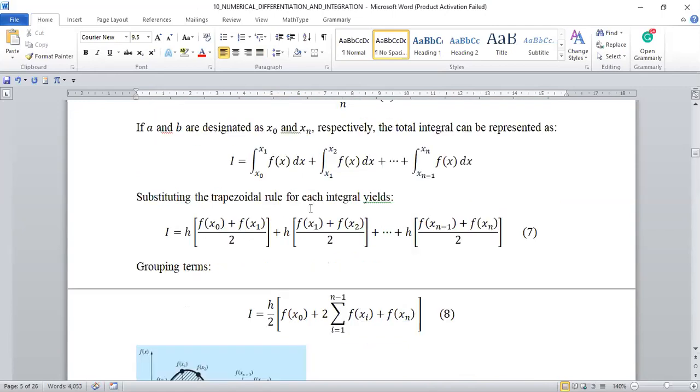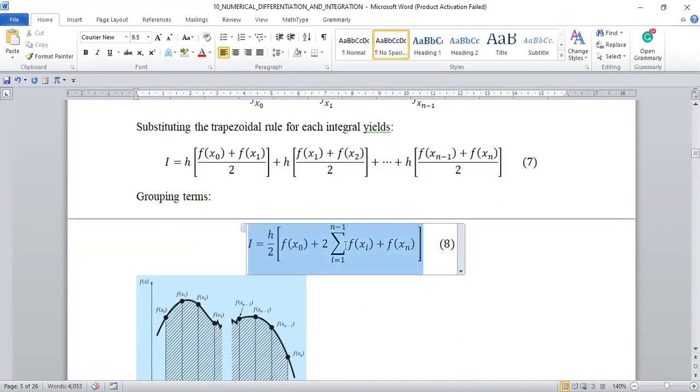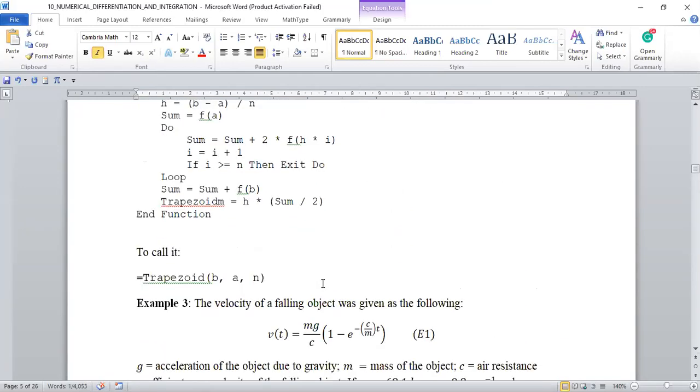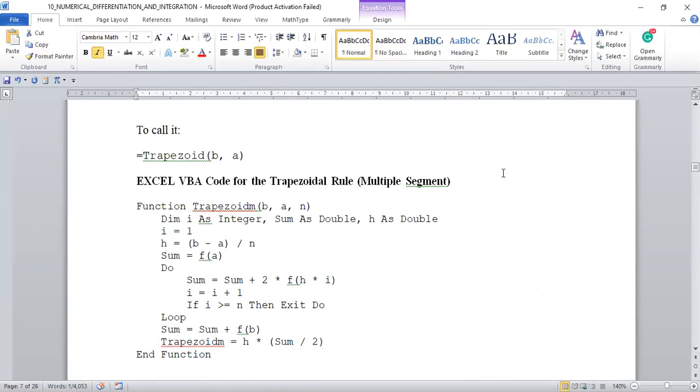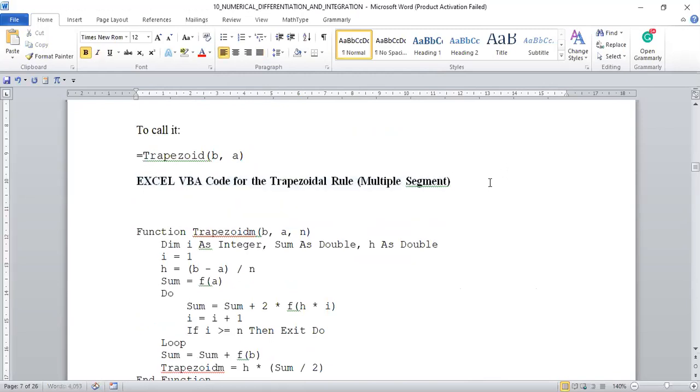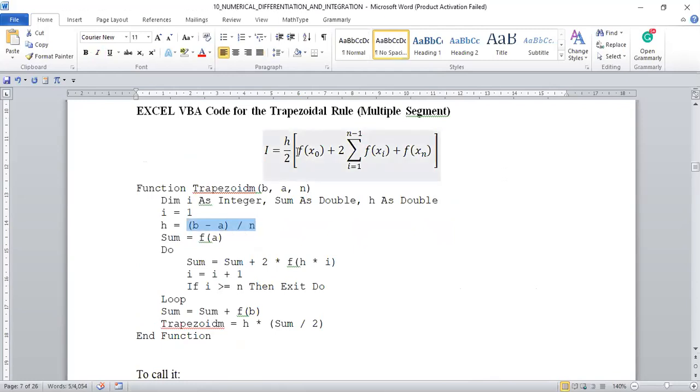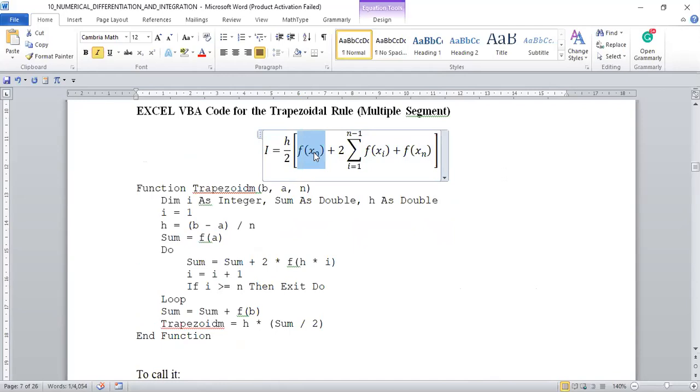So you have this formula here. So let me bring it down here. So here is the formula. So simply put, this is the evaluation of the function at the lower limit. So h, we need to get h. Then h is b minus a divided by n, which you have here. Then this is f of a. So you need to get your f of a.